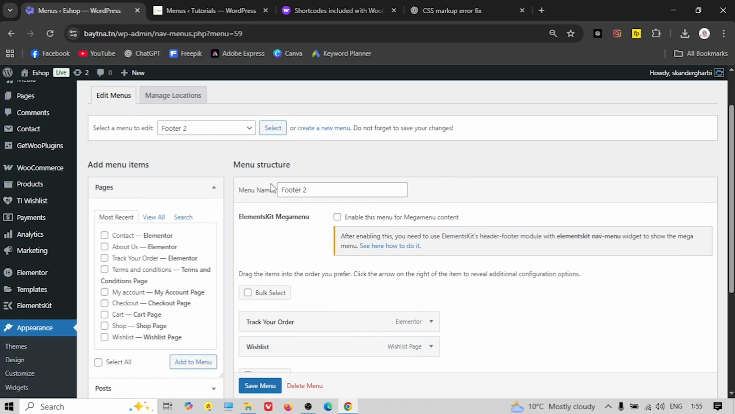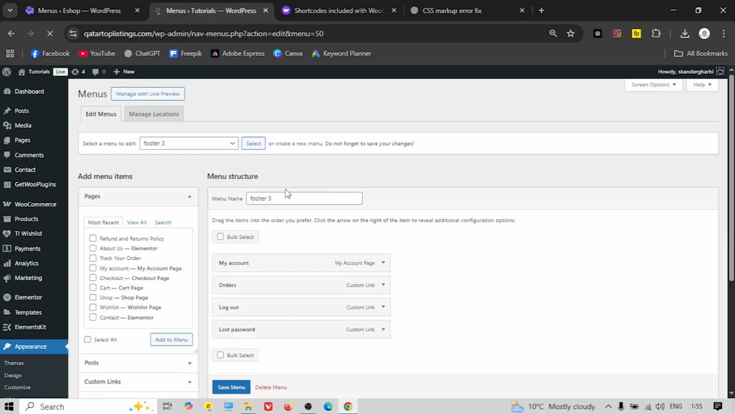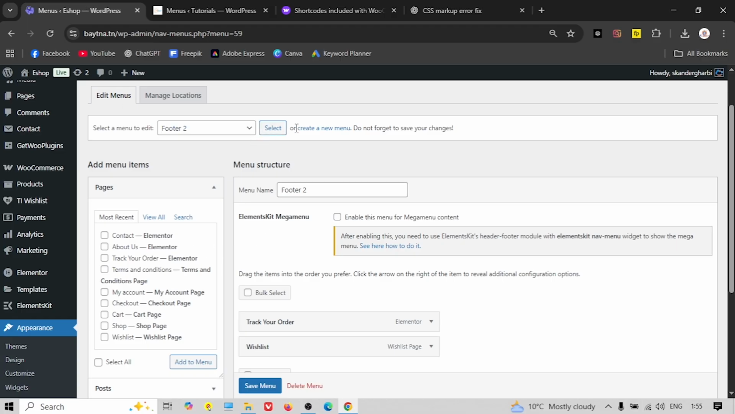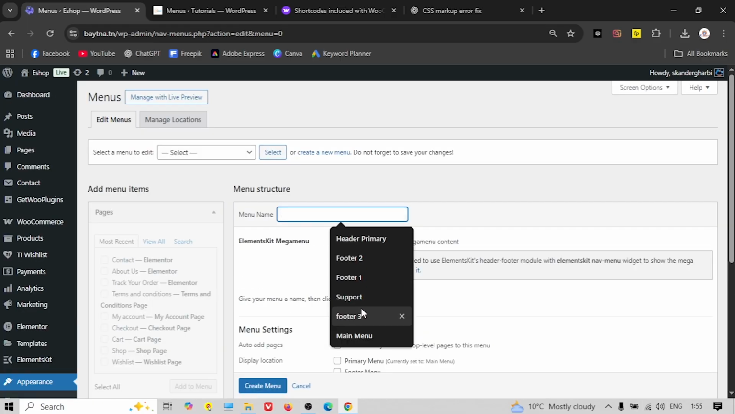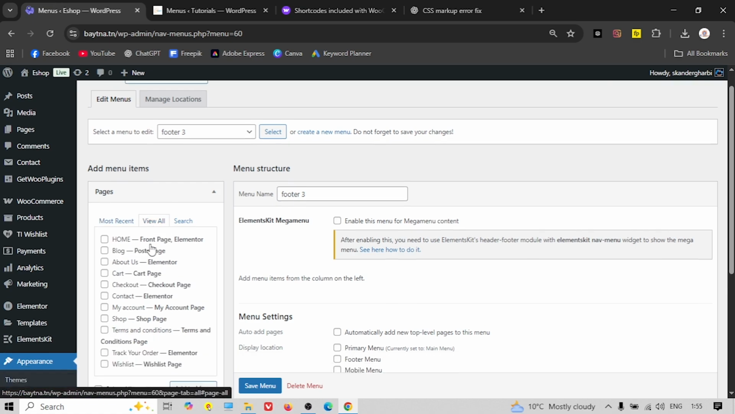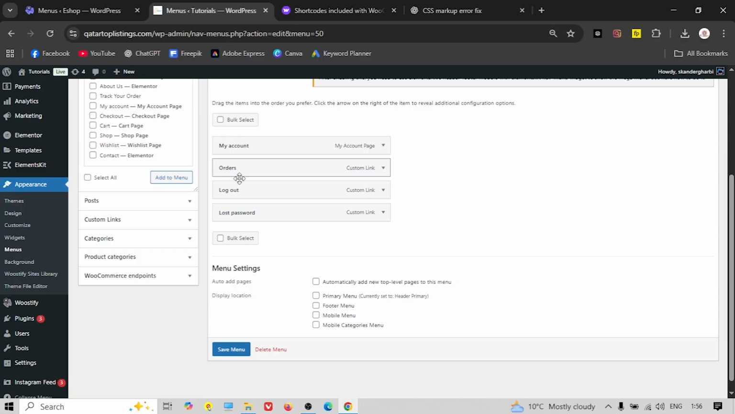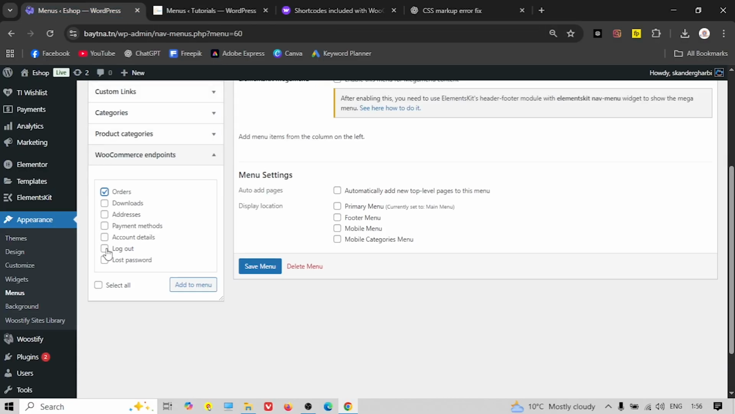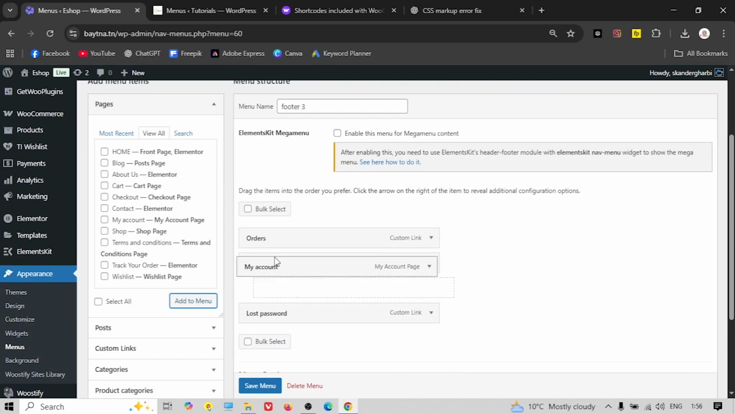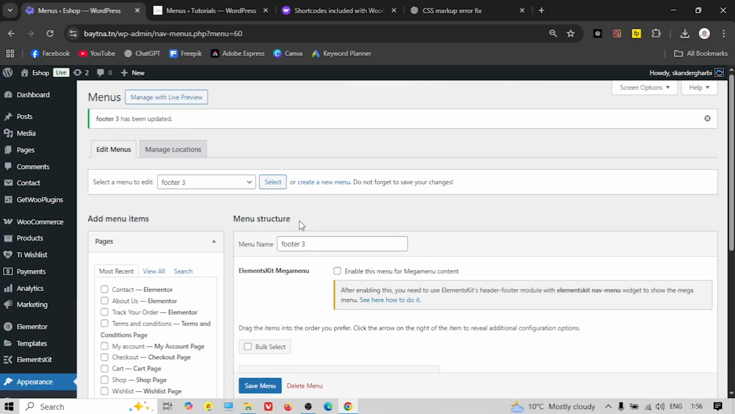And then we're gonna click save menu. Next, we're gonna create our third footer. So we're gonna click create new menu. We're gonna call it footer 3, create menu, and we're gonna add my account, orders. So we go to WooCommerce endpoint, click orders, log out, and lost password, and add to menu, and drag my account all the way to the top, and then that's it. We're gonna click save menu. That's it. Our footer now is created.